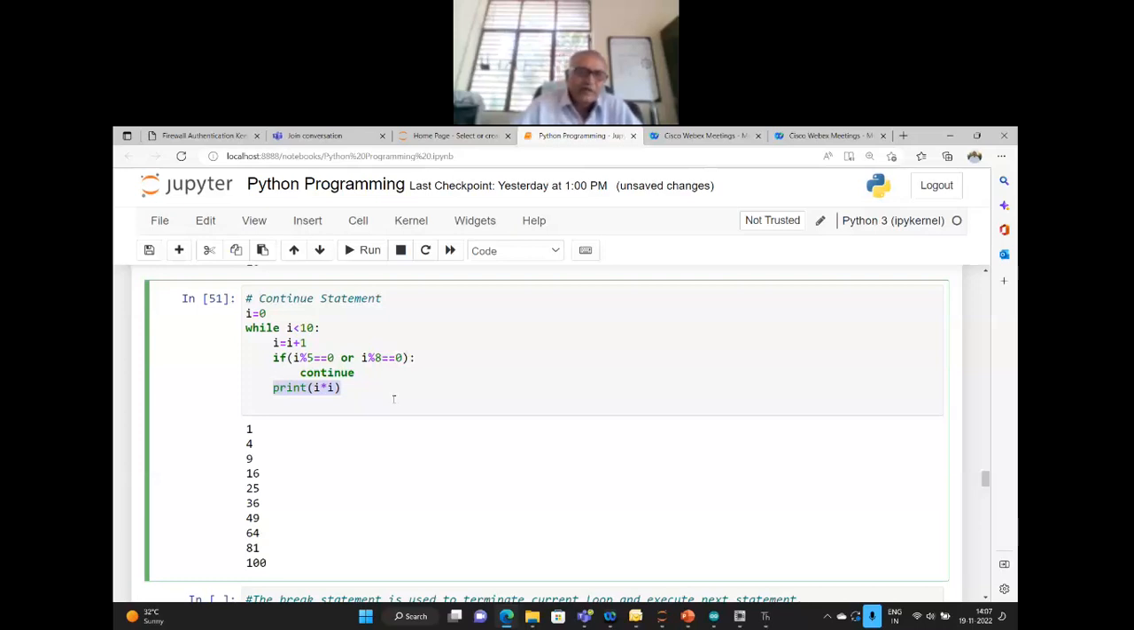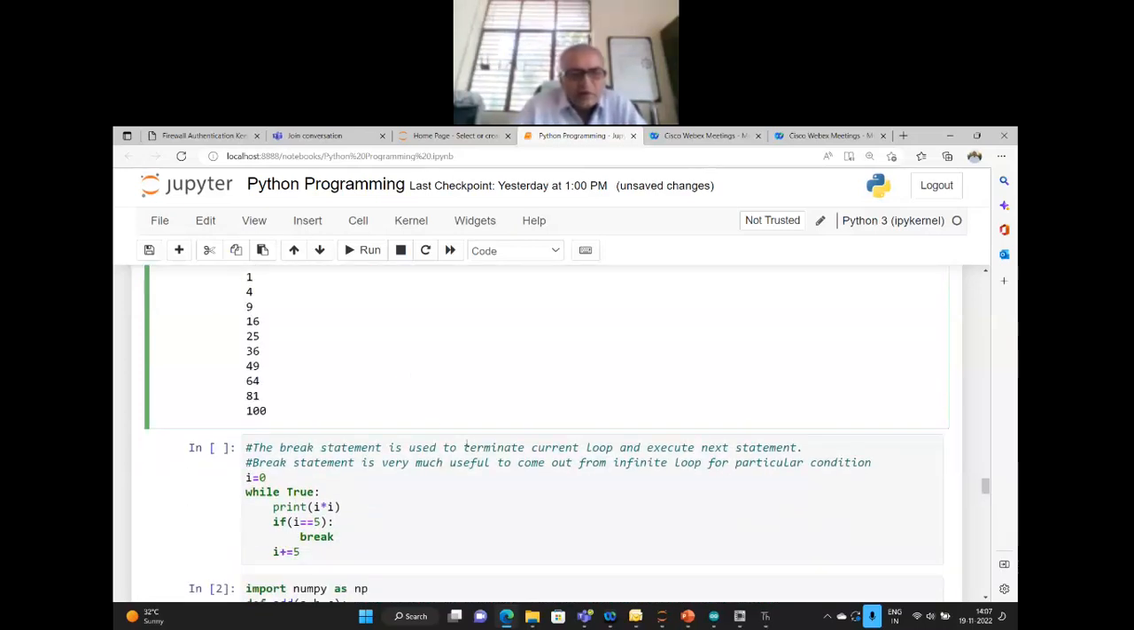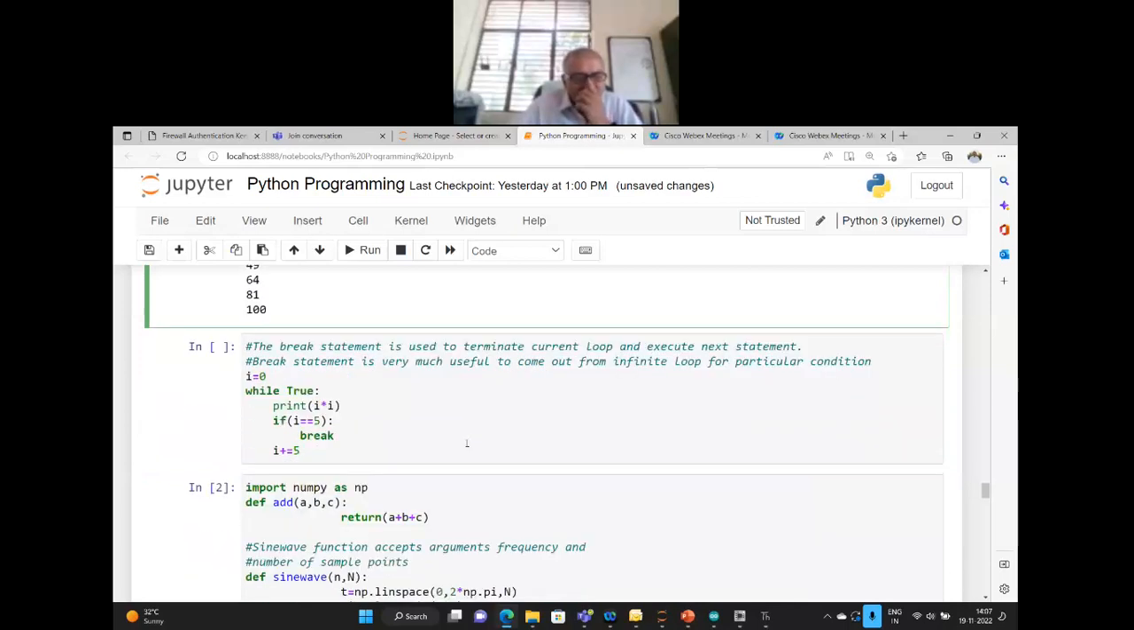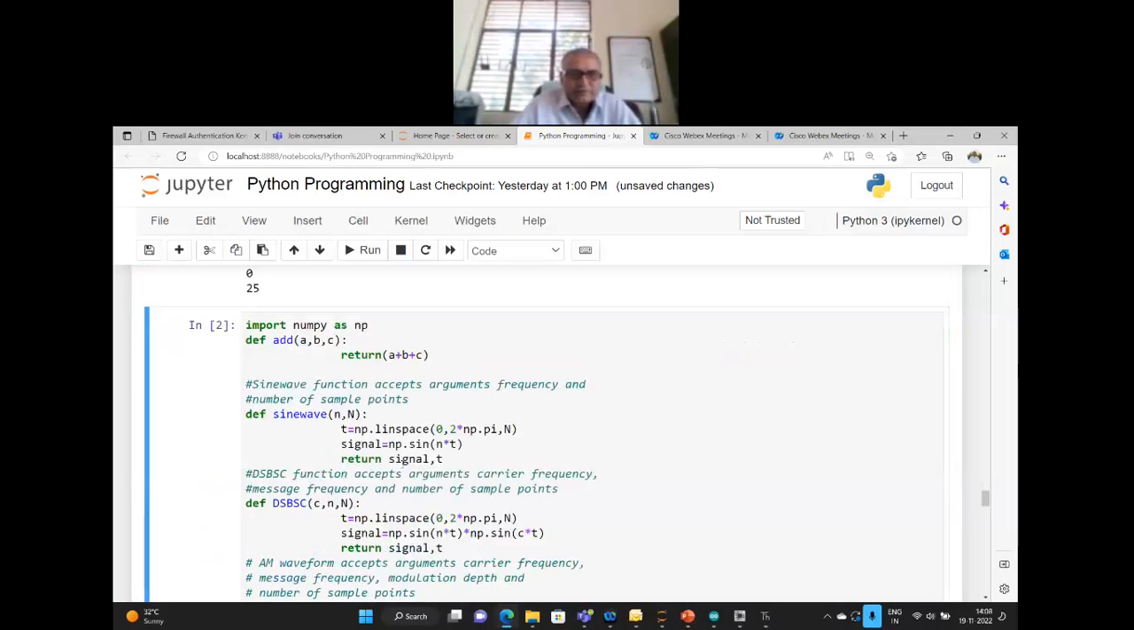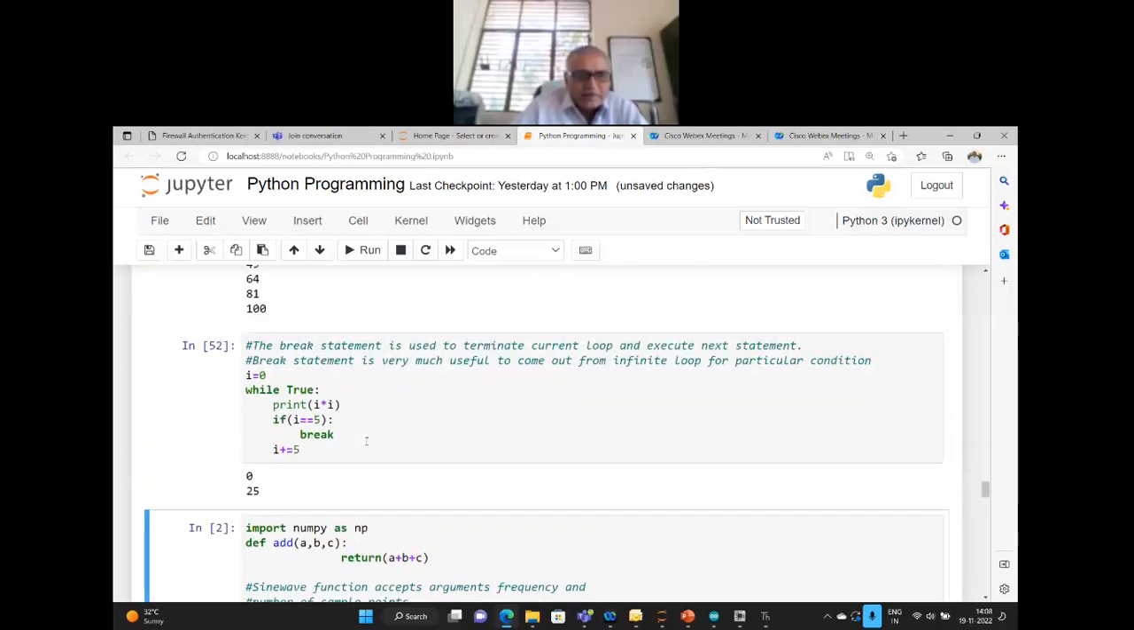Okay. Then, opposite to the continue statement, there is a break statement. In a continue statement, the loop is continued, but in a break statement, the loop will be terminated. So one example is shown here. Here I is equal to 0, and I into I is displayed. So 0 is displayed. If I is equal to 5, then break. So now the loop will break. So it will print only up to 25.